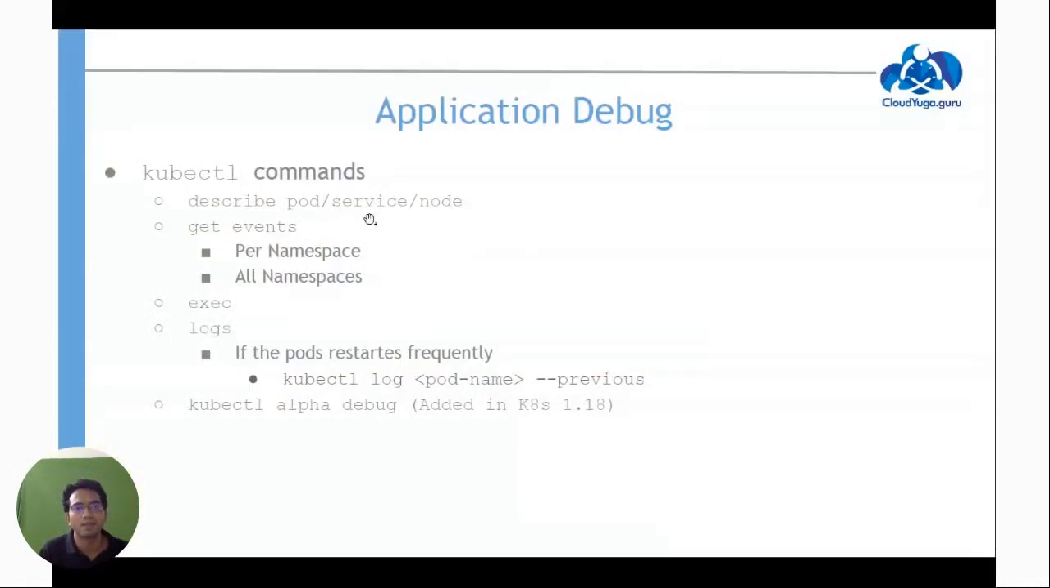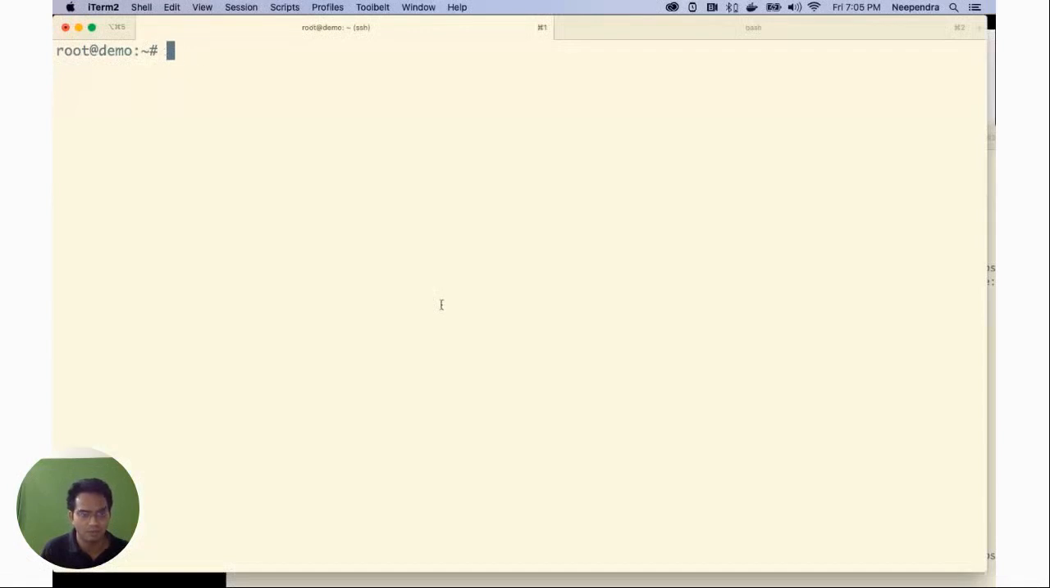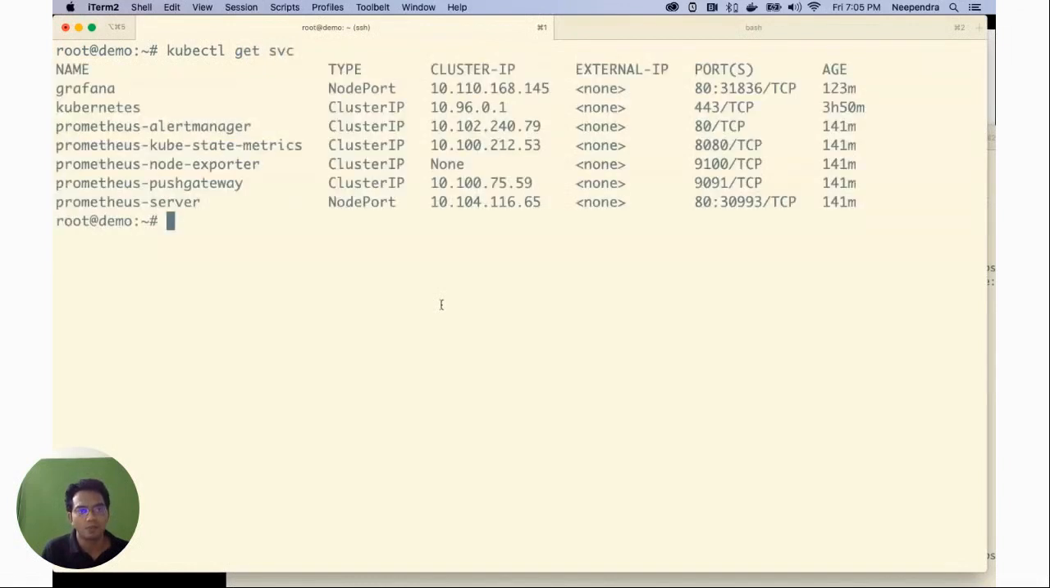Similarly, you can debug a service, node, and so on. For example, if I want to debug a service here, I could do the same thing: describe service and a service name.